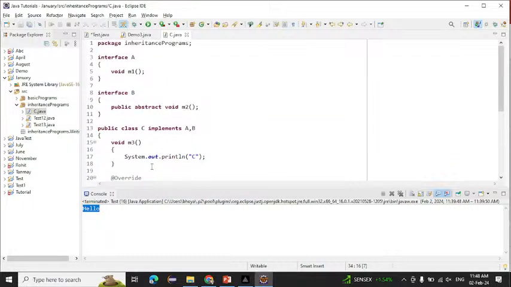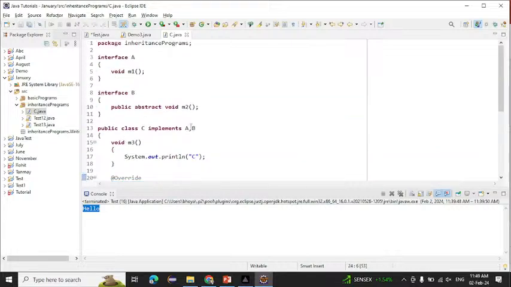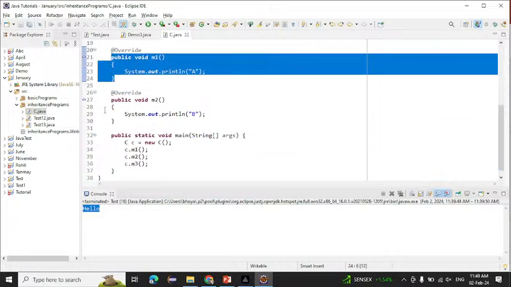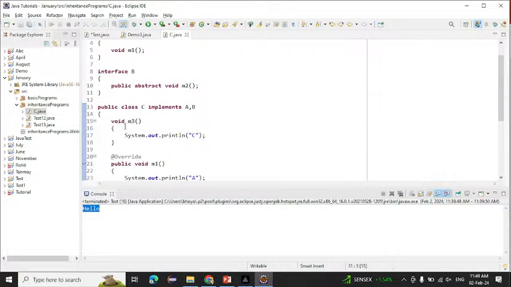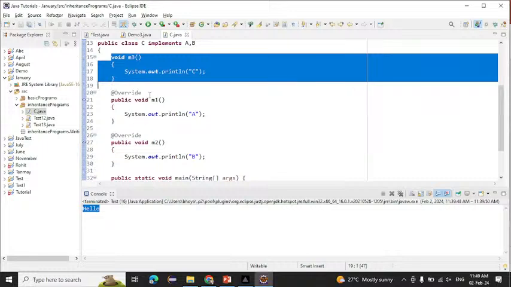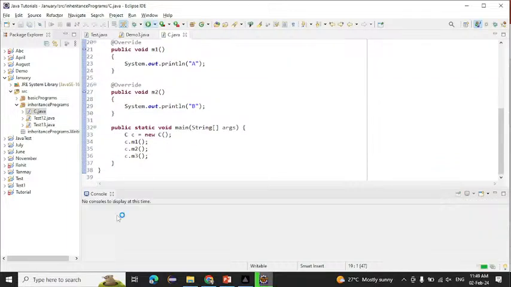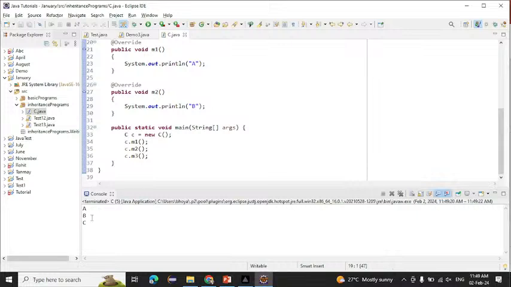See here. We have a class C, and we are inheriting A also, B also. Whatever is present inside A, that is the M1 method, we are implementing here. Whatever is present inside B, that is the M2 method, we have implemented here. And M3 is present here only. So inside the C class, how many methods are present now? Three methods: M1, M2, and M3. If we create an object of this C class, can we call all three methods? Yes. If I run this one, A, B, and C will be printed on the console.